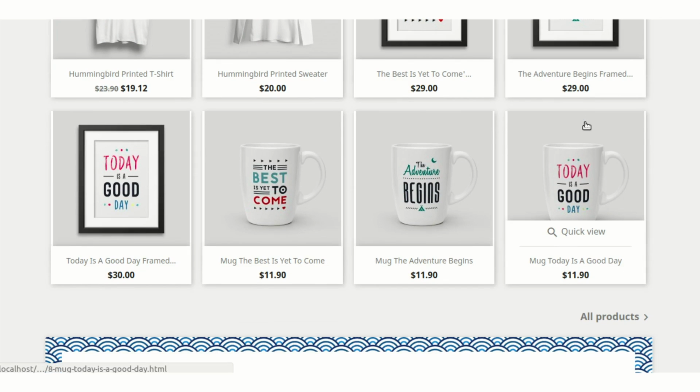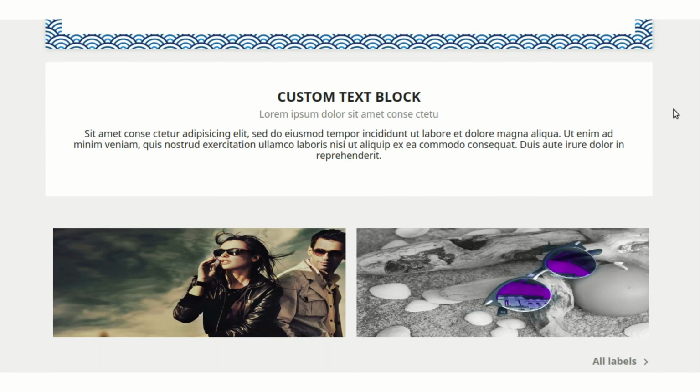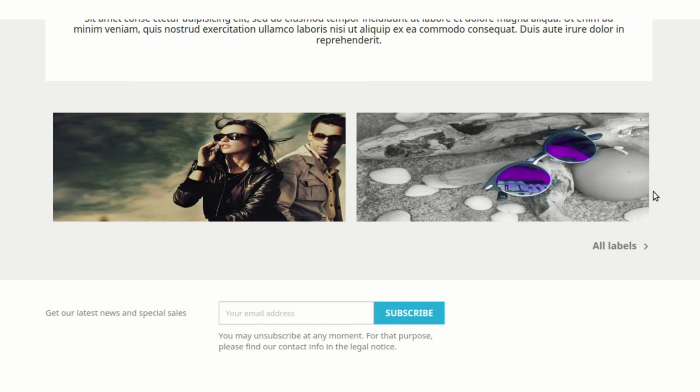Next, there was also an option, if you can remember, of adding a banner while creating a product label. So in case you create a product label and add a banner to that label, then those banners will be shown here on the home page in the last section. Then you can click on this particular button to see all the product labels that are available on the shop or that have been assigned to the products of the shop.